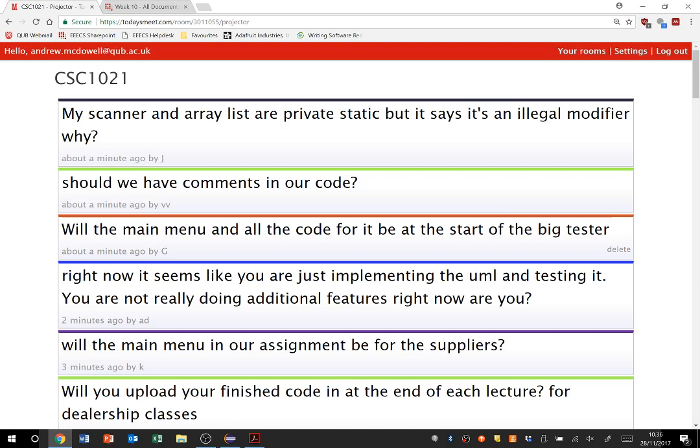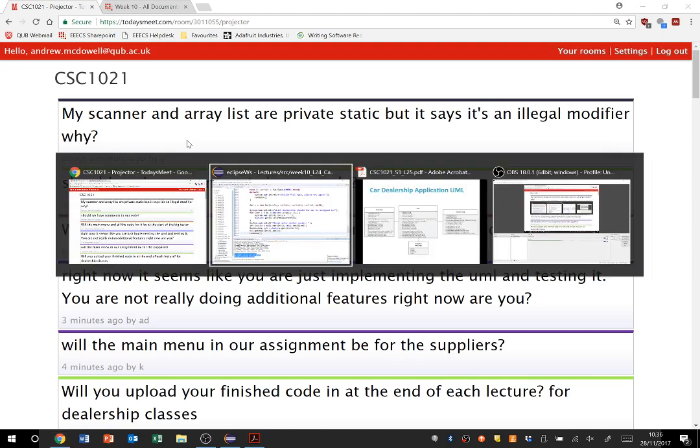Will the main menu and all the code for it be at the start of the big tester? So the big testers will, yes, most of your code will be there, but for generating test data and things like that, you can use that utility type class. So the gen data class we looked at yesterday can be there as well. And last question for now, my scanning array list of private static, but it says illegal modifier. Why? Haven't a clue. I'll need to have a look at your code. So if you want to bring your laptop up at the end of the lecture, I'll certainly have a look at that for you. Okay, pushing on then.